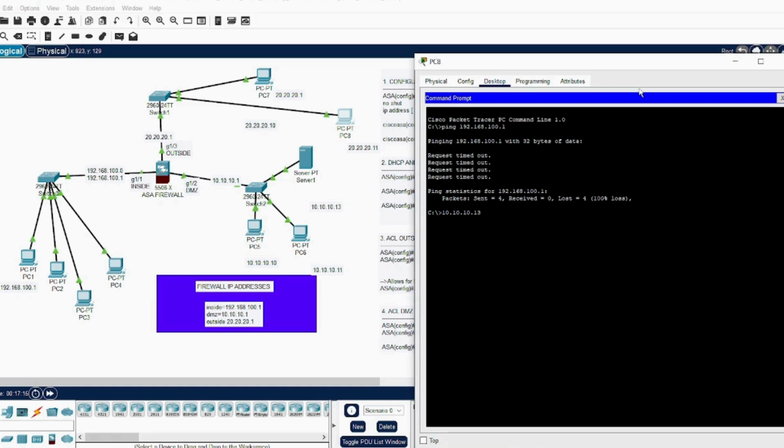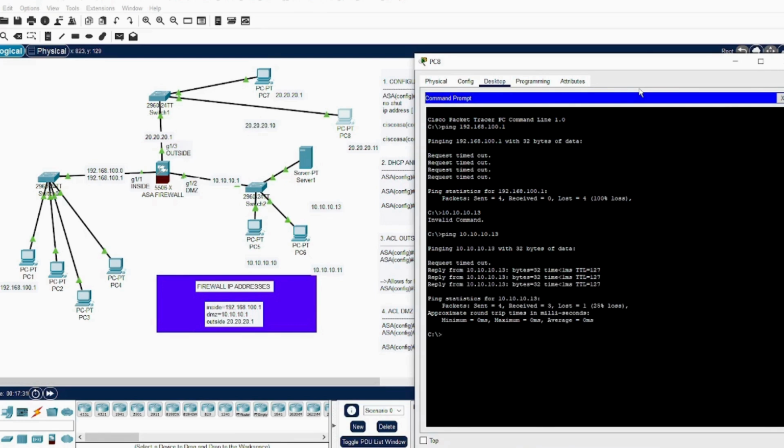Even though it is low to high, the outside PC should be able to ping the DMZ's web server, which also has a higher security level of 50. Our ACL allows for such communication to pass through the firewall. Let's see. Yes, the ping into the DMZ is successful.